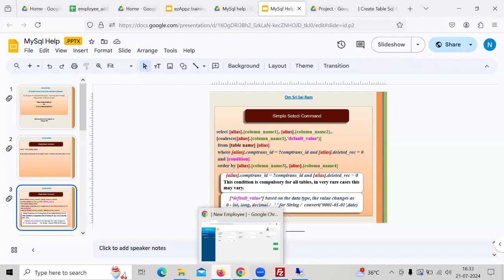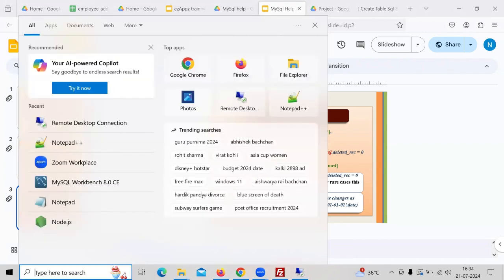Now we'll go back to here. Better I'll do one thing. Instead of putting these in the direct MySQL, I'm going to put this in Notepad++. That will be easy for you.